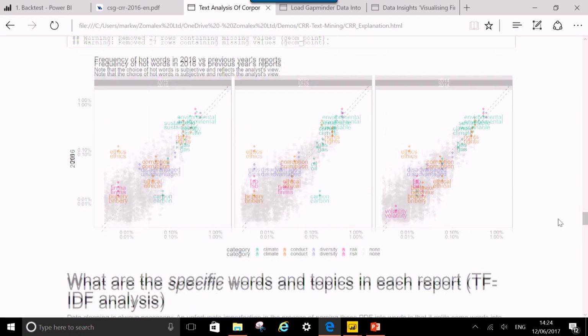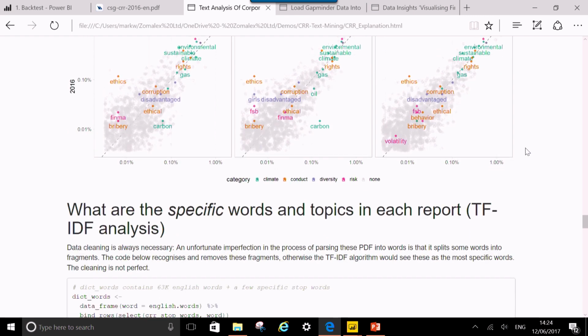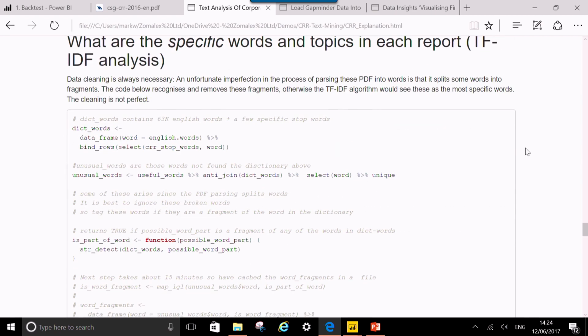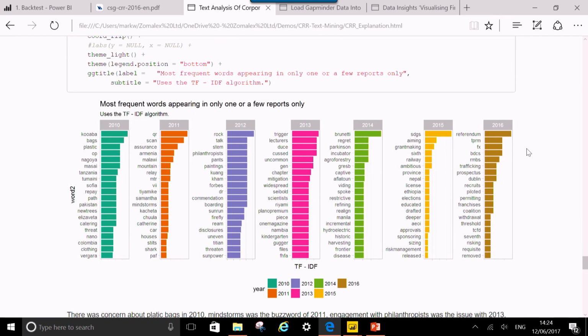Now, the problem with that particular one is that we have all these words up here, like environment and employee, that we see across every single report. So we can do a text mining algorithm that de-emphasizes those words and emphasizes those words that appear in only one or two reports, if not a single report. It's called TF-IDF analysis. Again, we can do the same thing, and we start seeing some words, one for each year here. And this is starting to give us some interesting results.